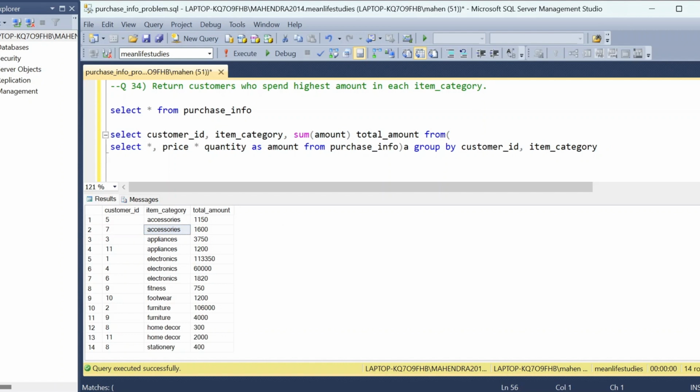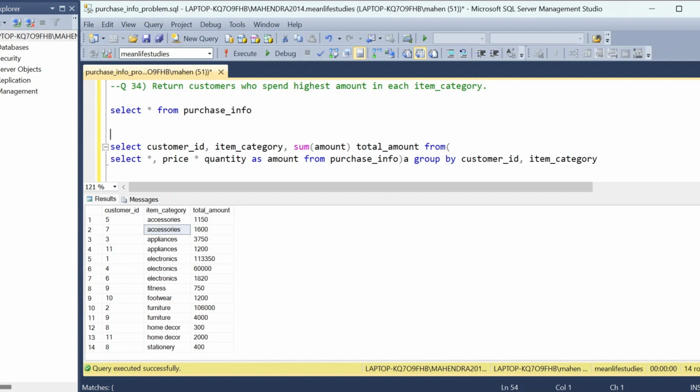So here we need to assign rankings, ranks as per their amount spent on each category. If this amount is 1150 and this is 1600, then we need to return this 7, because in accessories this is the highest amount.